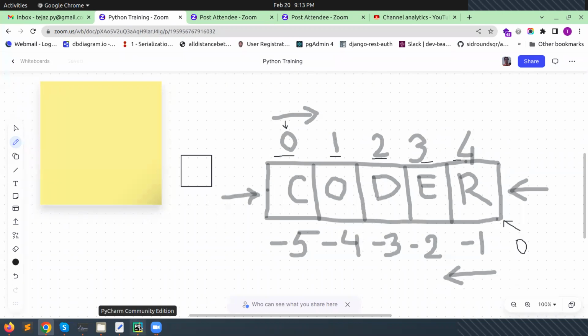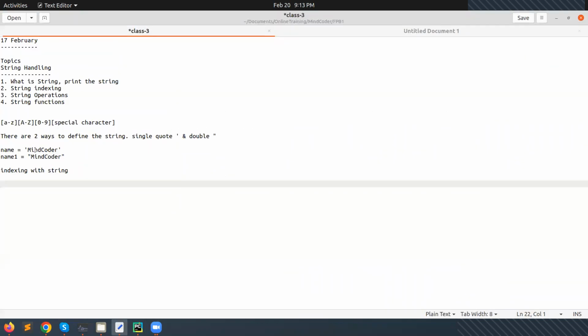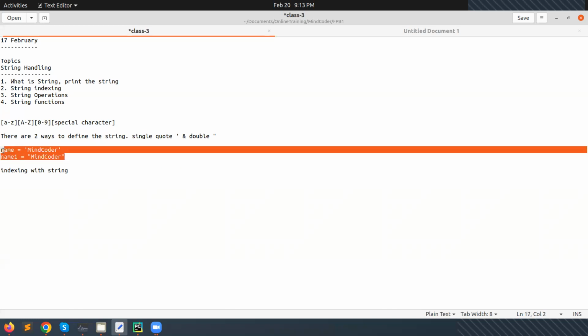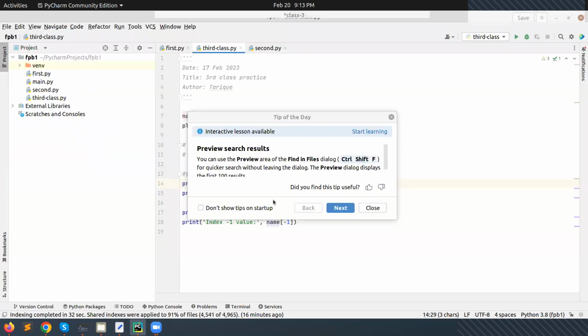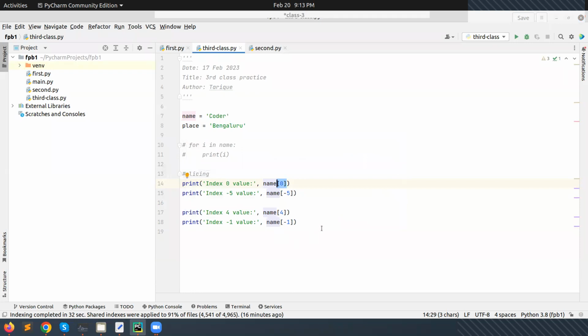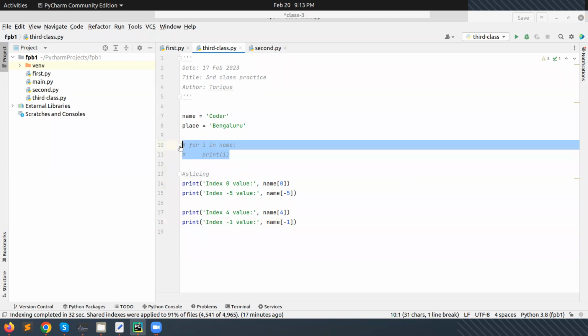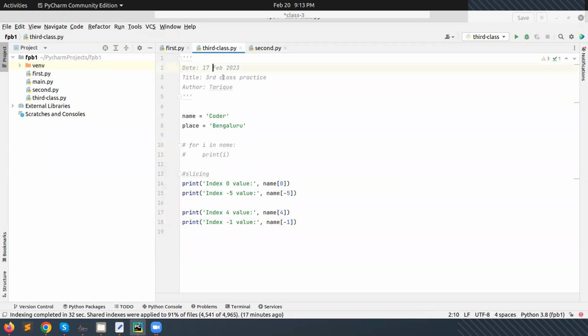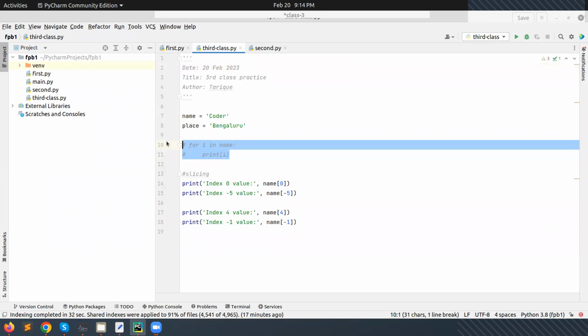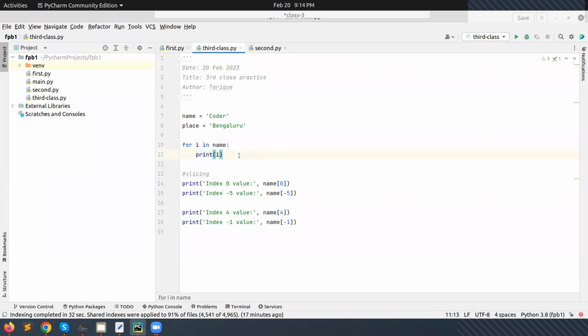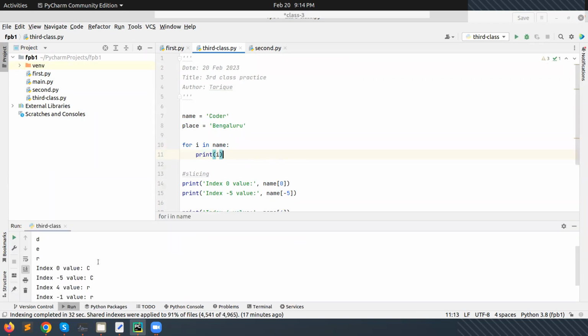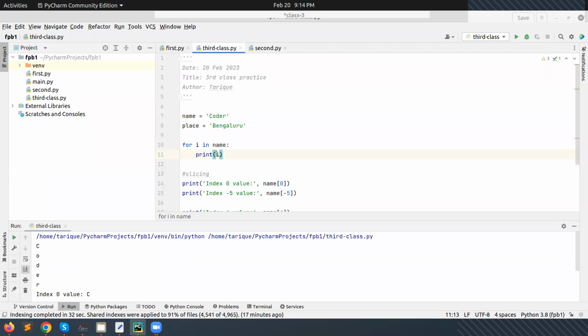So for example, if we want to print the 0 index value, how can we do it? Here we are discussing. Okay, so we have already discussed, like with the help of a loop. Later we will go through what this is. So here with the help of a loop, we can also print one by one values from the string.